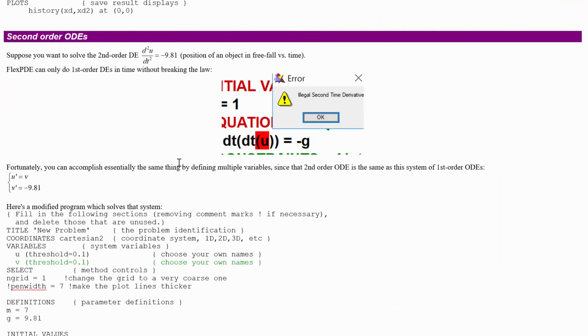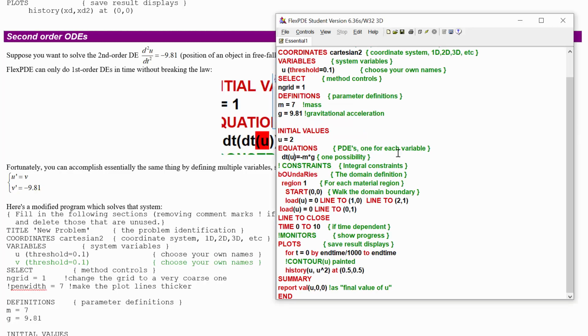Okay, let's go on to a more difficult problem. This is a second-order differential equation. The second derivative of u with respect to time is negative 9.81. Let's see. How might we solve this? You might be tempted to say dt of u is equal to negative, so the acceleration, maybe mass times this thing, or maybe acceleration. Yeah, there we go. The second derivative of u is equal to negative g. This is just gravitational acceleration.